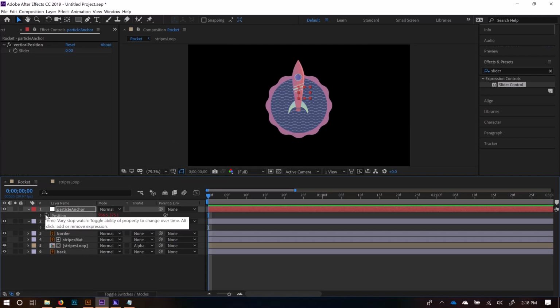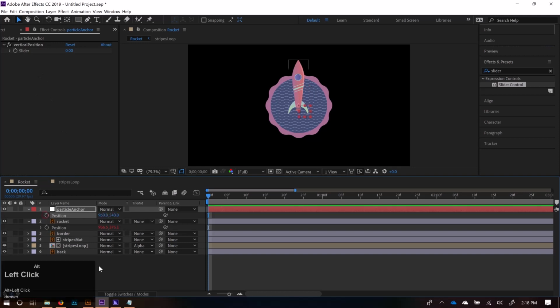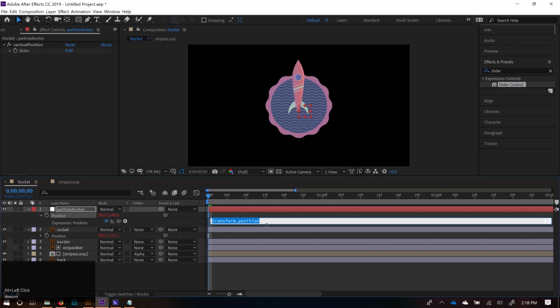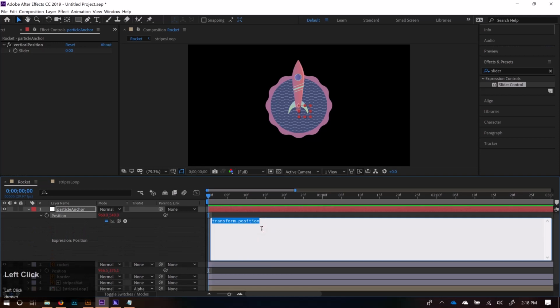Instead, we're going to create an expression here so that we can keep the x value the same, but change the y value dynamically with our slider up here. So I'm going to hold Alt, click on the position stopwatch, and here I'm going to do some of the same things that I did before. I don't have this saved because it's super short, but I'm going to establish a couple of variables.